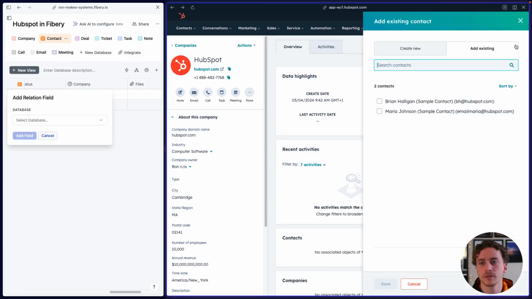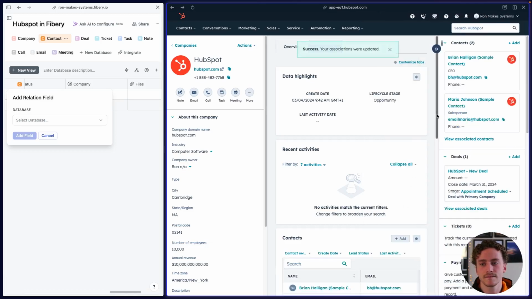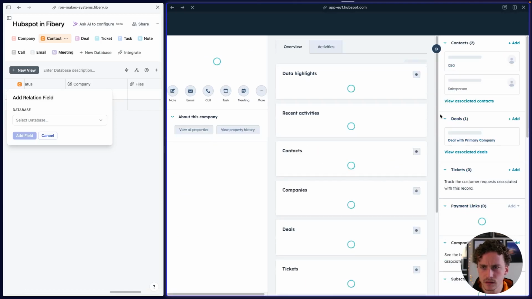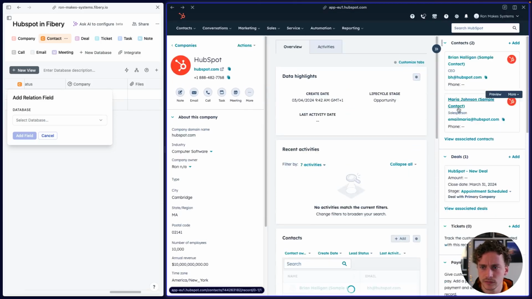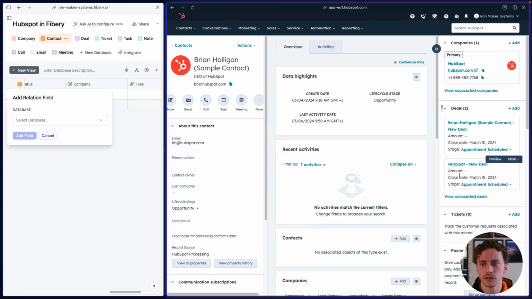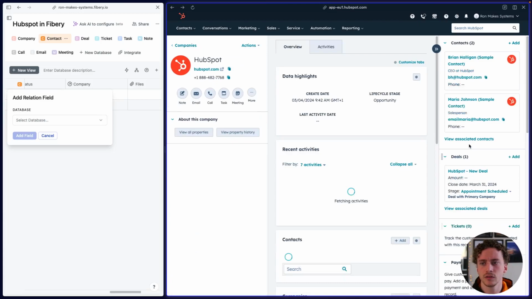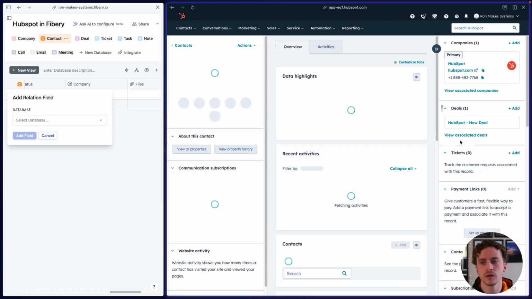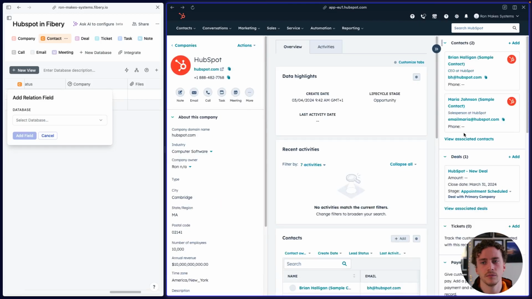I think I did something wrong. Why isn't it showing on HubSpot? Save. Brian, Maria, HubSpot deal. Brian has 2. Maria has only 1 because that's the deal we made and she's linked to that company.